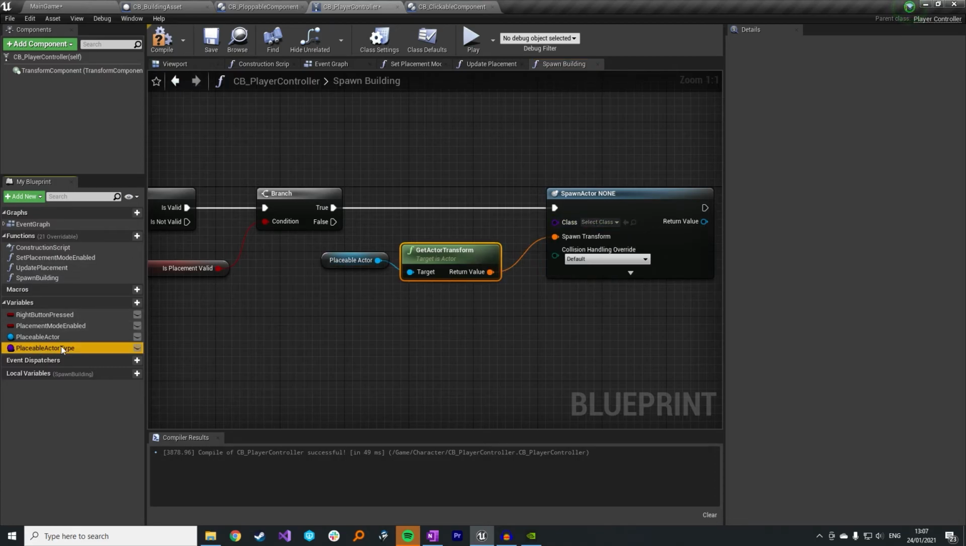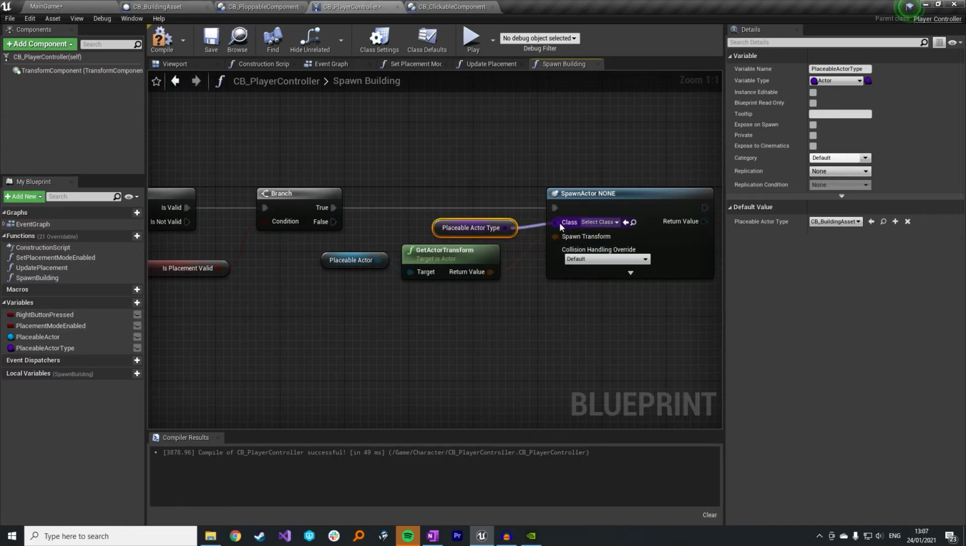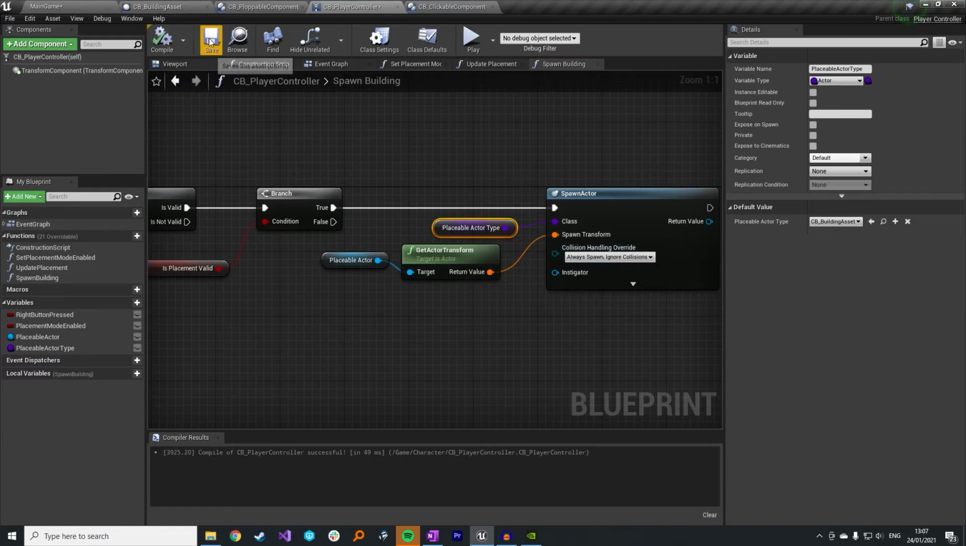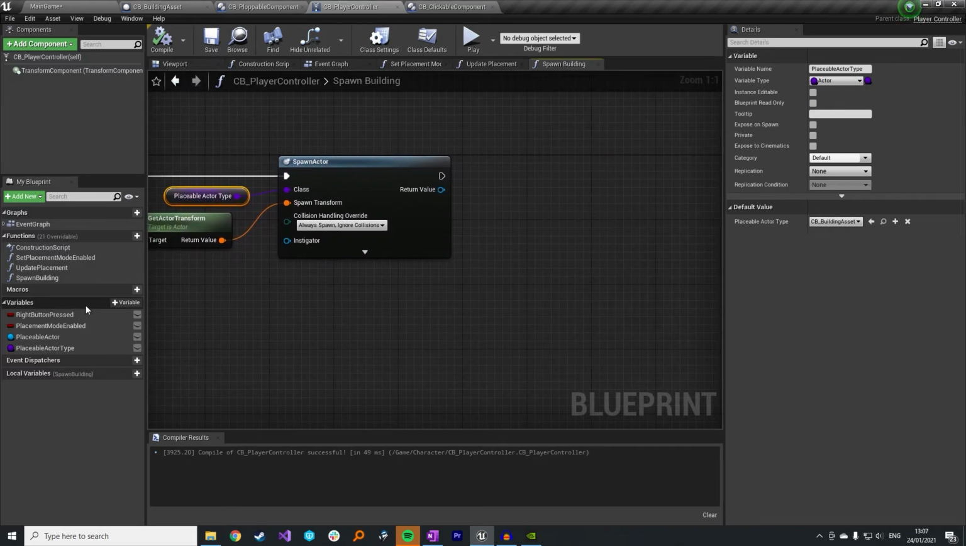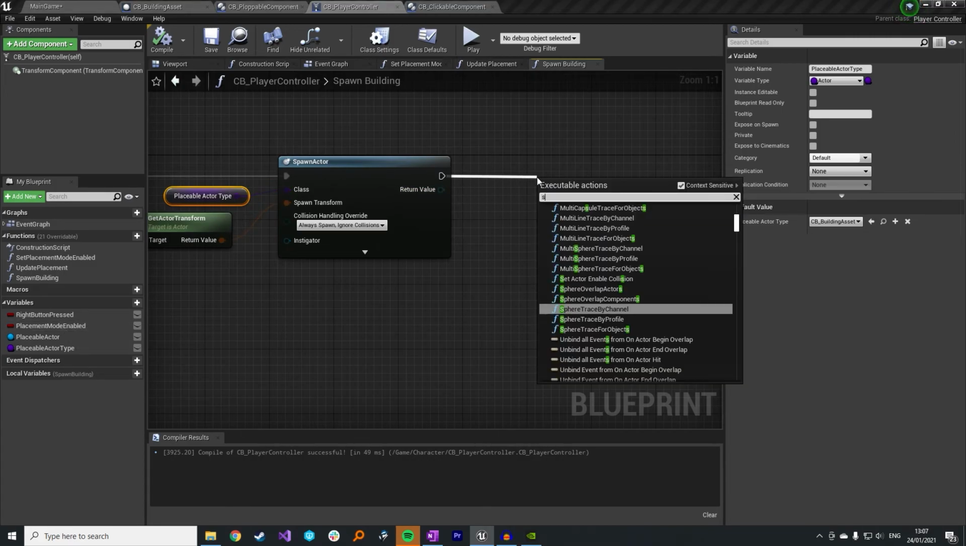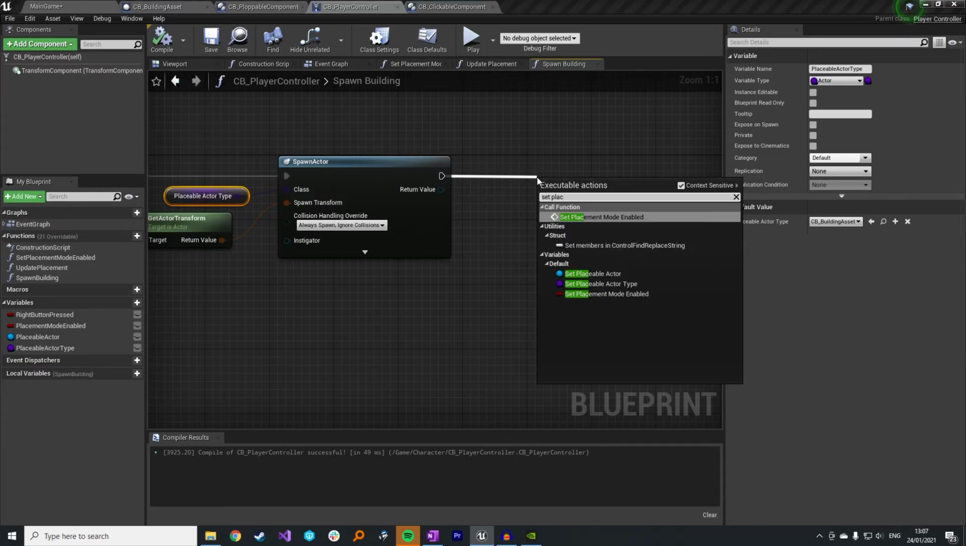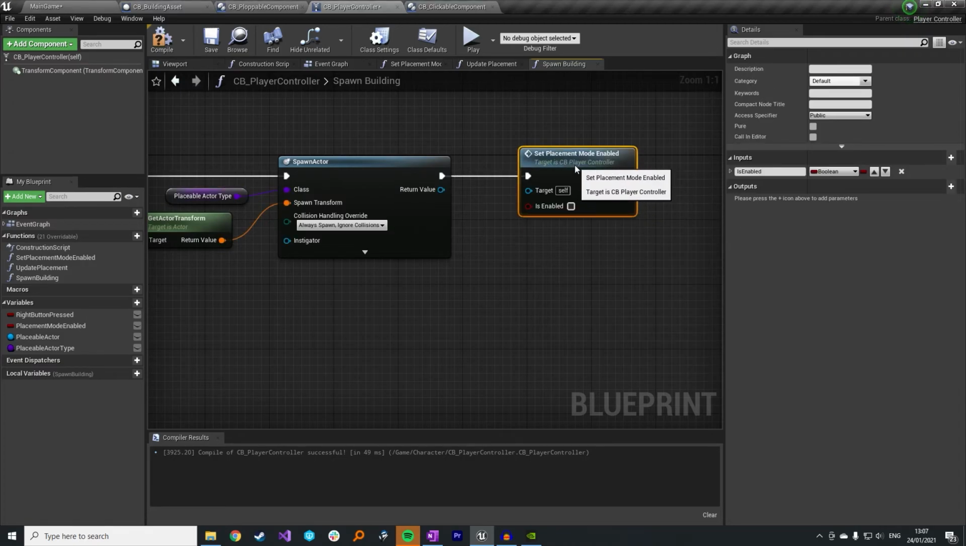The class we're going to spawn is, again, the placeable actor type. We've not changed that. Compile, save that. Again, we're going to just always spawn it, ignoring collisions, because buildings aren't going to interact with anything else. So that is completely fine. And then the last thing I'm going to do is, if we do actually end up spawning an actor, I'm going to set my placement mode to false so that we can no longer place things down. And that's all you need to do in the functions.